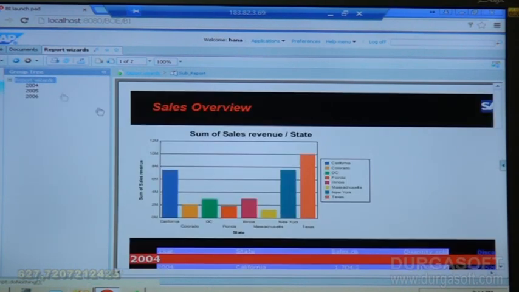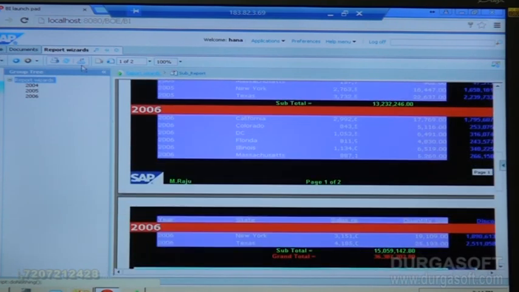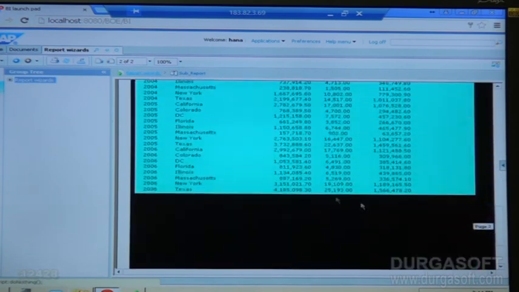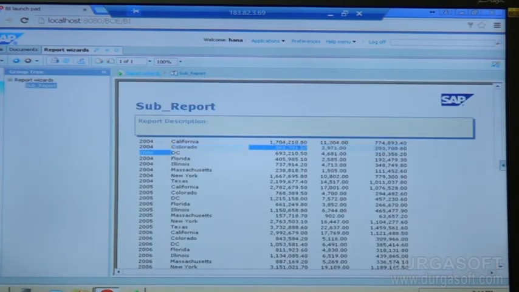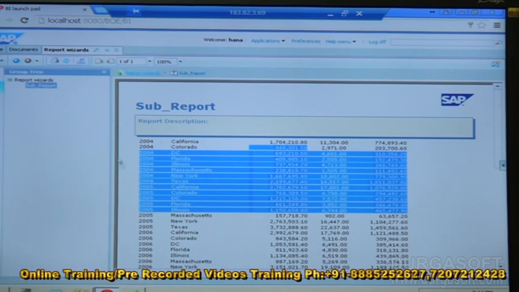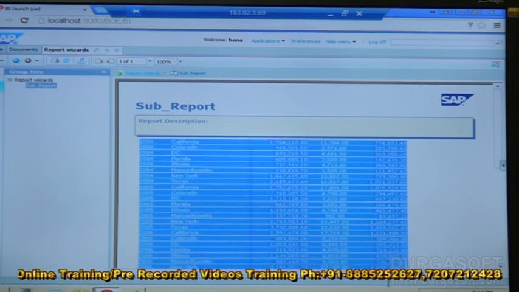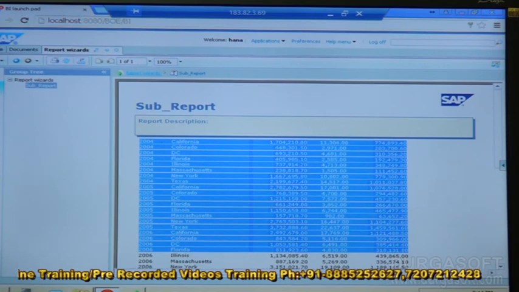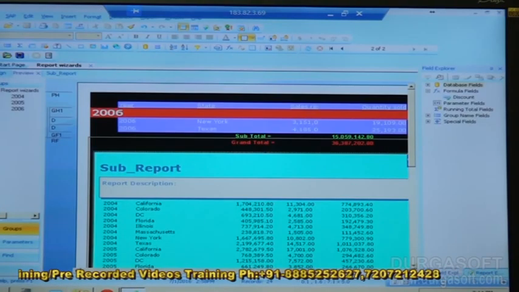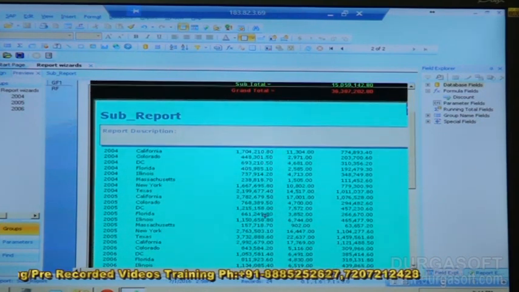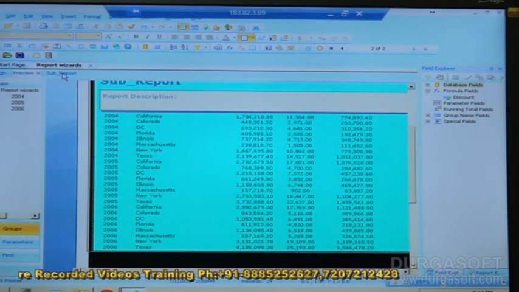I'll go to the main report. From the main report, we can go to the sub report. Click on the sub report, double click. We'll go to the sub report, the complete report of the sub report with each of its activities. And if you want to change any background of this image, or add data here, go to sub reports.